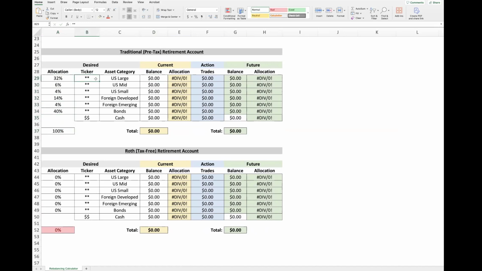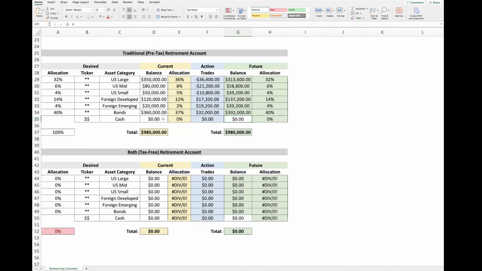Again, you'll have your ticker and asset category, and you'll type in the current balances. In this example, there is no cash available within the pre-tax retirement account, but they would like to withdraw $50,000. This calculator simply tells you what to sell, and what to buy. And the current balances once you've made those trades. And by the way, once you take the $50,000 out of the account after trading, the allocation will be perfectly aligned with your desired allocation.